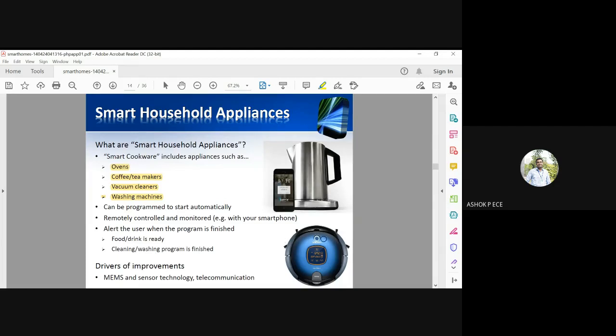So these vacuum cleaners and washing machines, every day they have to start at 6 a.m. and they have to end at 7 a.m. You can program them so that you can start the programs, remotely control them and monitor them. Once the program is finished, it will alert the user saying the particular activity is done. Please come and supervise that. For example, the food or drink is ready, the cleaning or washing program is finished. So it will alert the user saying the activity is completed. Please come and take over.